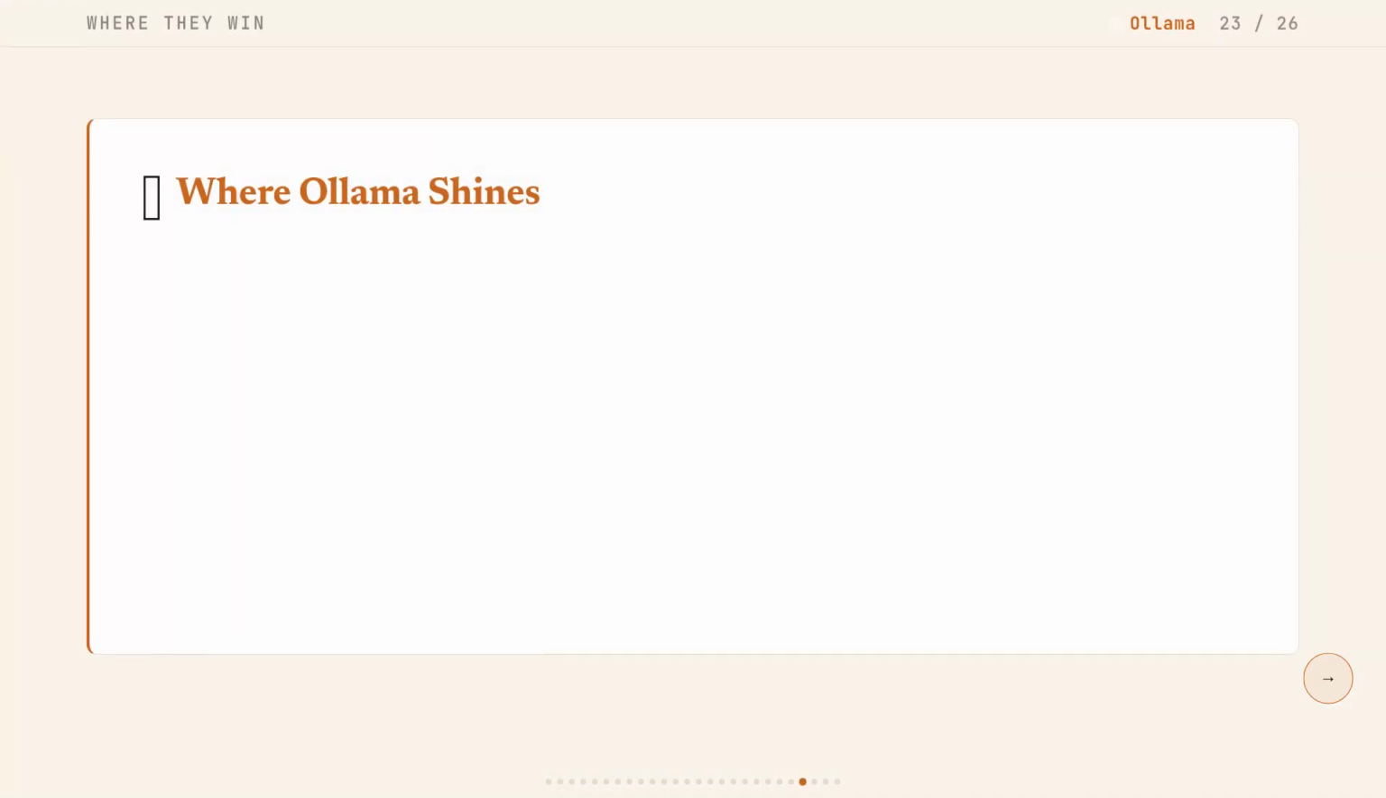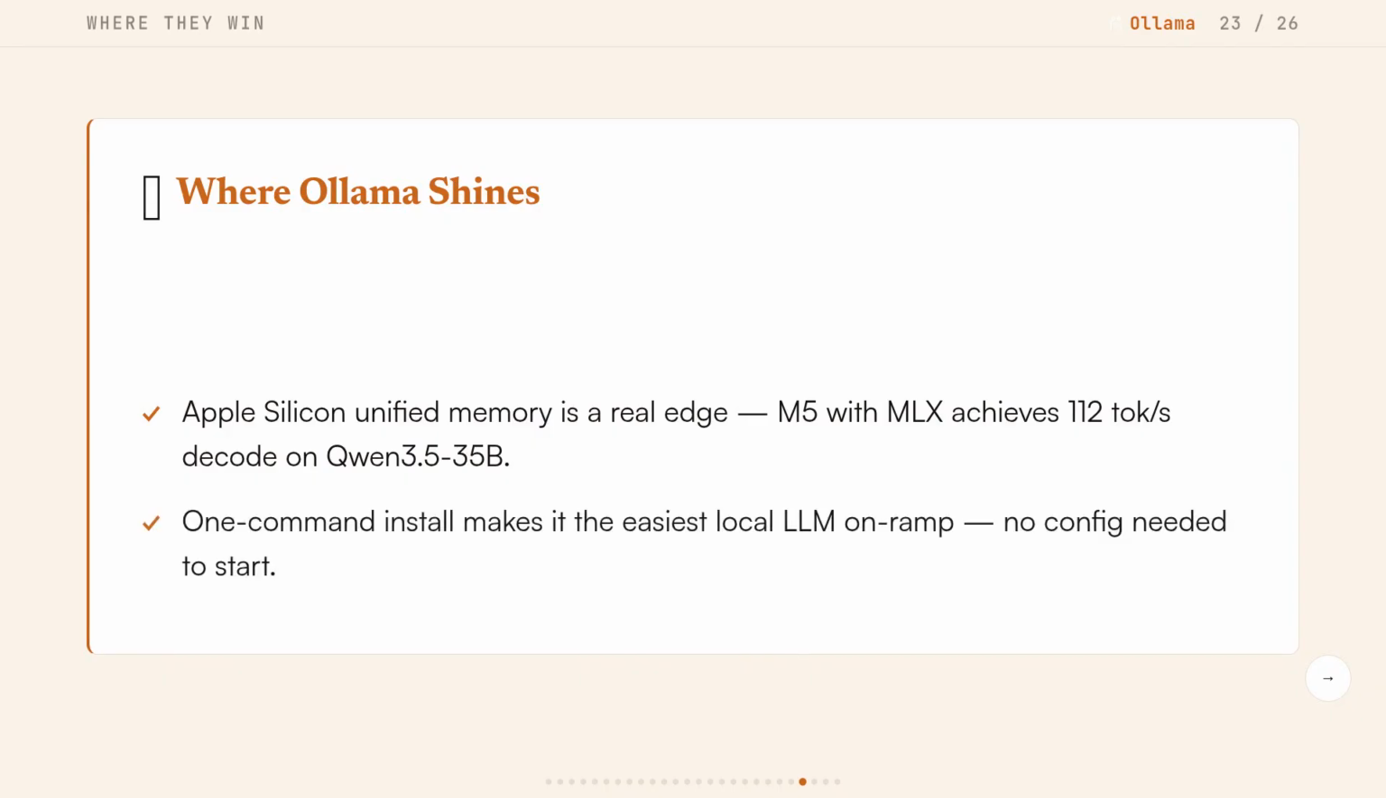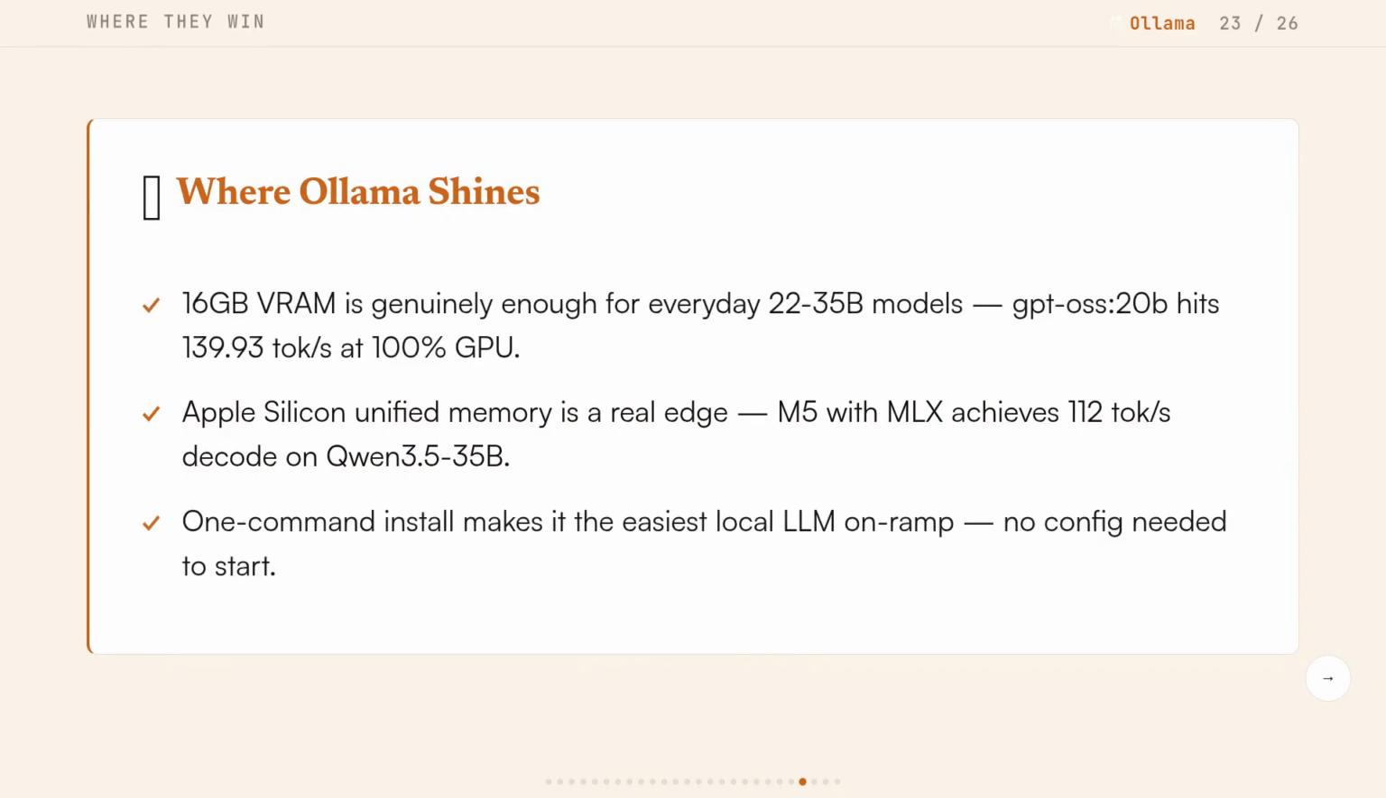Okay, so here's where Ollama genuinely shines. On a 16 GB GPU, GPT-OSS 20B hits 139.93 tokens per second at 100% GPU, and 16 GB is actually enough for 22 to 35 billion parameter models at Q4_K_M. And on Apple Silicon, the M5 with MLX hits 112 tokens per second decode on a 35B model, while a 32 GB M2 Mac loads models that would need a top-end discrete GPU on Windows. And the one command install is genuinely the best on-ramp in the category.